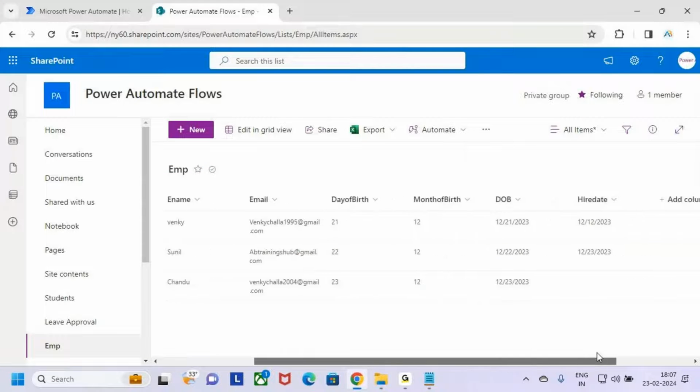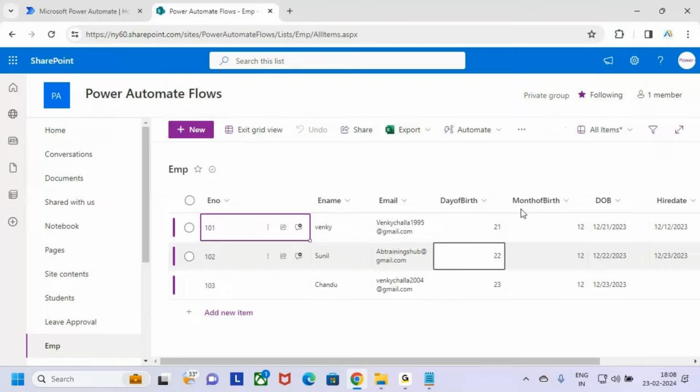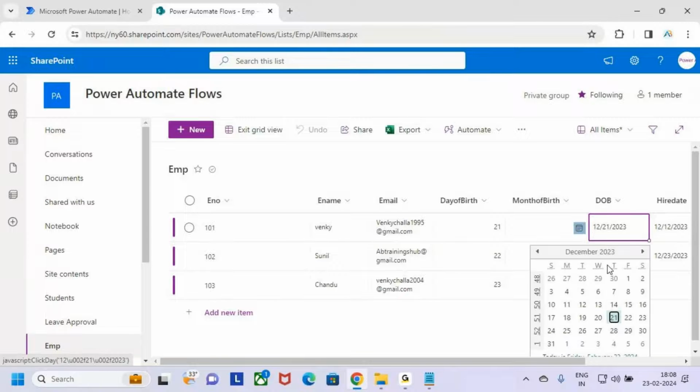Now, my requirement here is that on the date of birth of the employee, I want to send them an email regarding the birthday wishes. Let me edit the data here. The date I want to keep here is, let's say, today's date. Today is 23rd Feb.